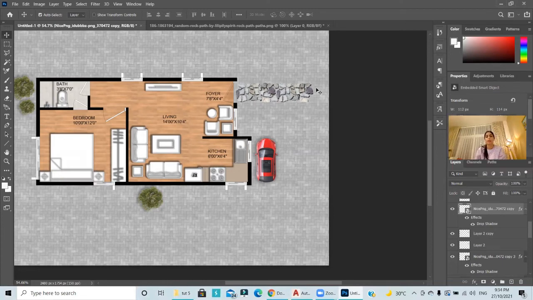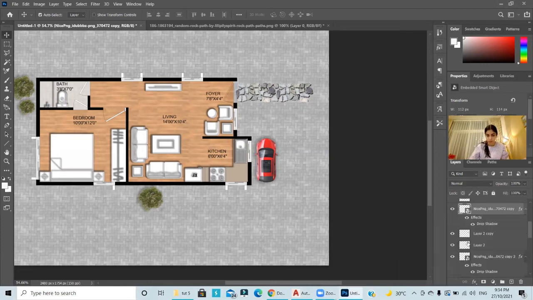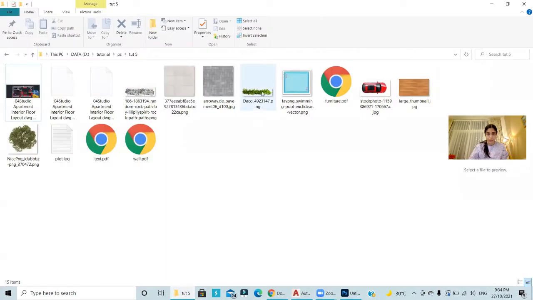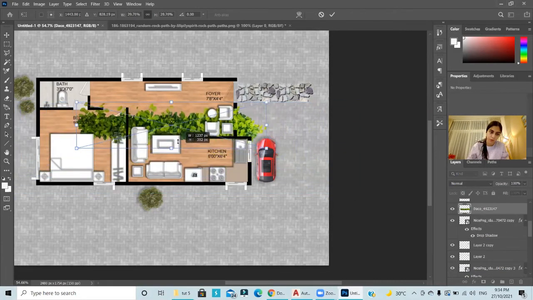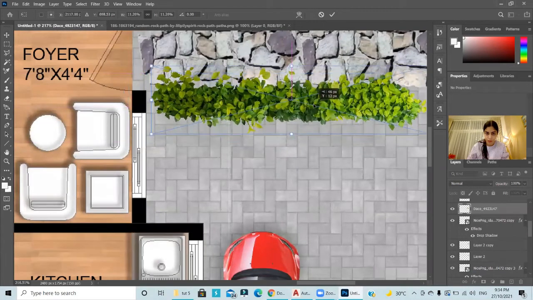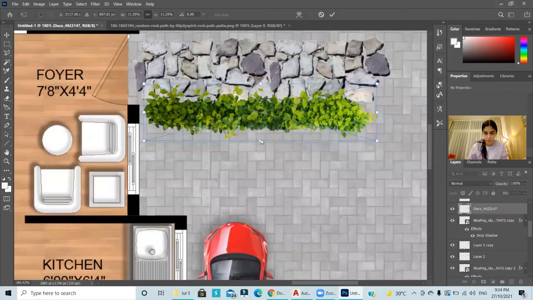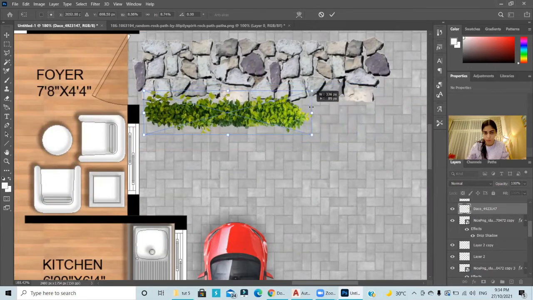And to make this pathway more realistic, I'm going to be adding some shrubs, which I also downloaded here. I'm going to drag it to my working space. It's huge. I'm going to scale it down. Try to put it here. I'm going to play with the proportions of it.